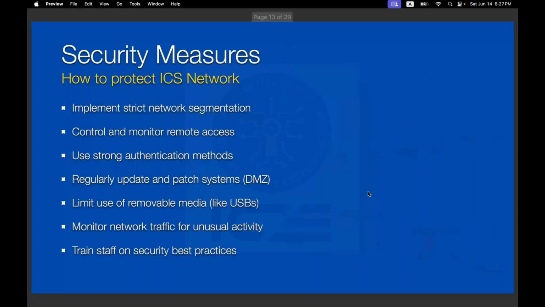And of course, what we can do with these networks is implement strict network segmentation. So you are segmenting your network more and more at every step, or draw an architecture where this segmentation is documented and working. And of course, control and monitor remote access, because nowadays all modern OT environments require remote access, but you need to be very careful with it and track all these RDP connections. Of course, use strong authentication methods.